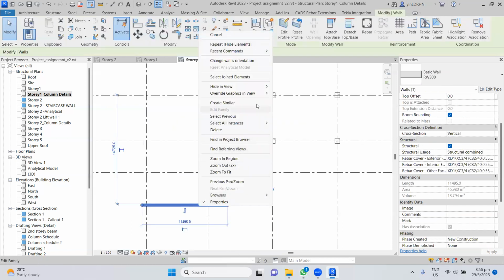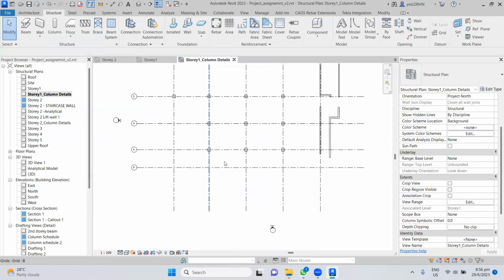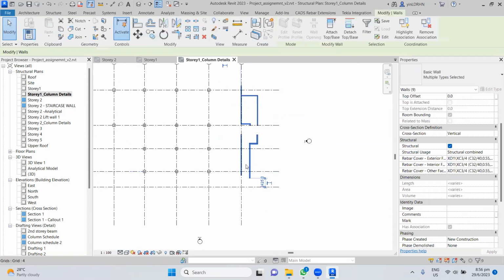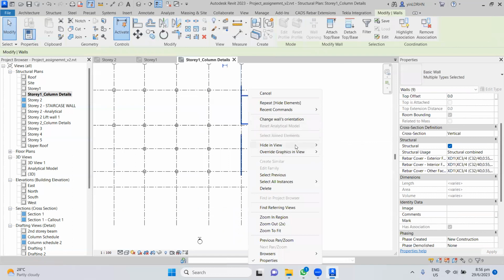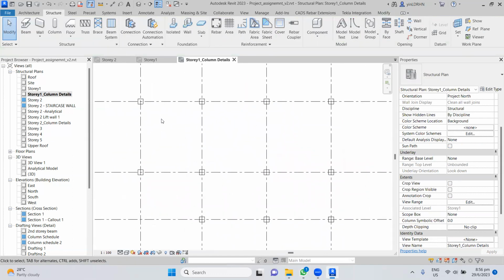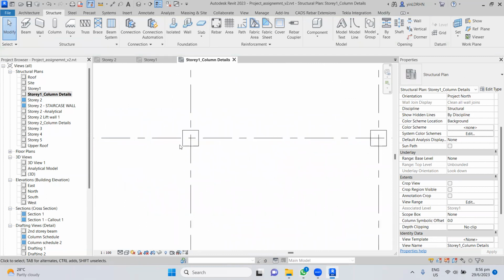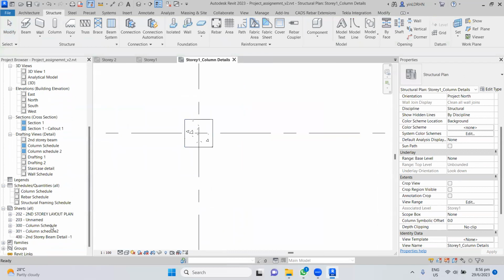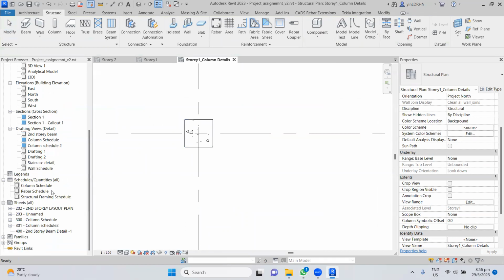So basically, I clear the drawing because when it comes to the rebar there's a lot of information, so I don't want to confuse it. That's why I am hiding the unnecessary information here. So basically, this one I am going to do only the column. Okay. So now we are going to place the rebar here first, right? So let's see the detail here. We already have the column schedule, right?